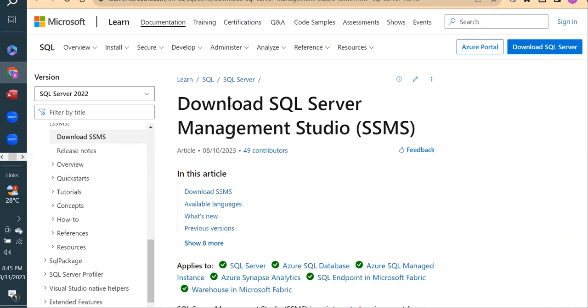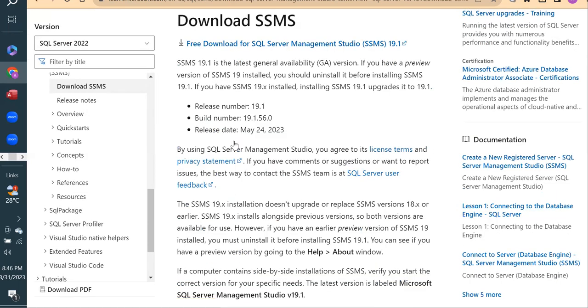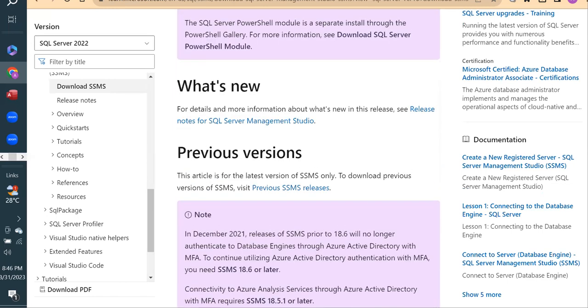Now, the server management tool is very important. That is SSMS. Yes, this is a very important thing, in which you activate the services, so you have to go to the downloading of the SSMS. SSMS is the console, the management studio, right? So this is going to be downloaded and installed.